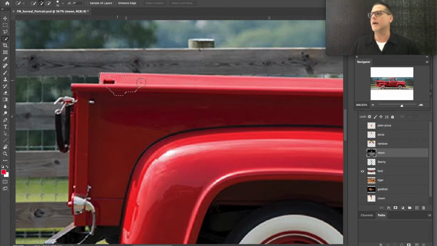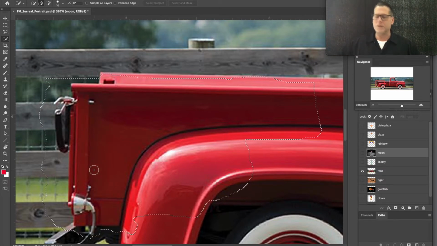What if I work inside here? See what it's starting to do now? If I go inside, it'll start taking it. Problem is, it's still really not doing the job that I want. So let's jump to another tool.